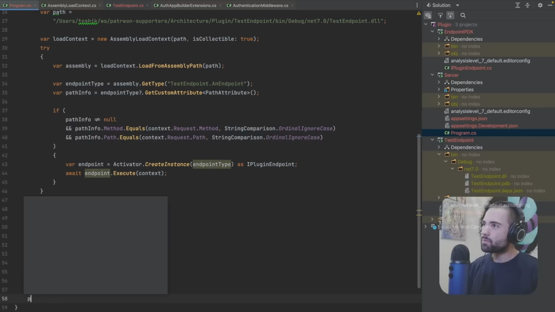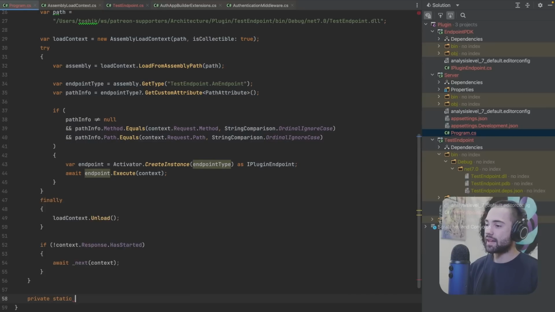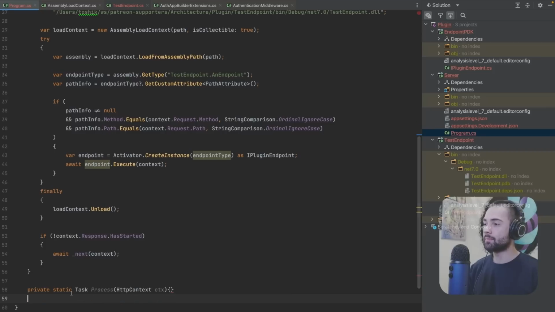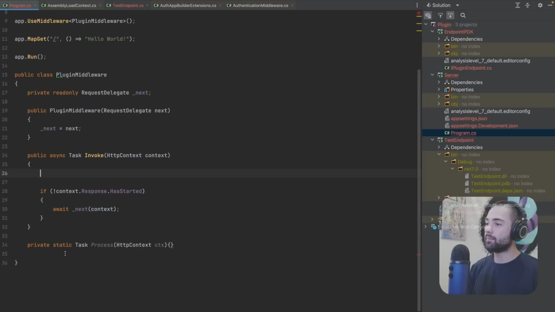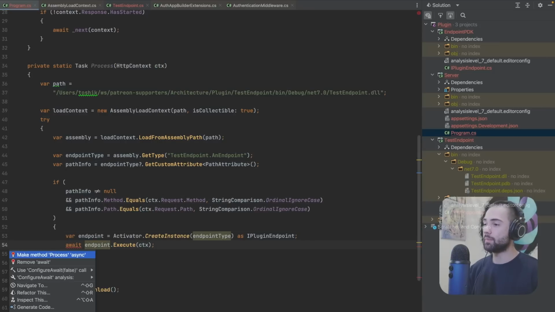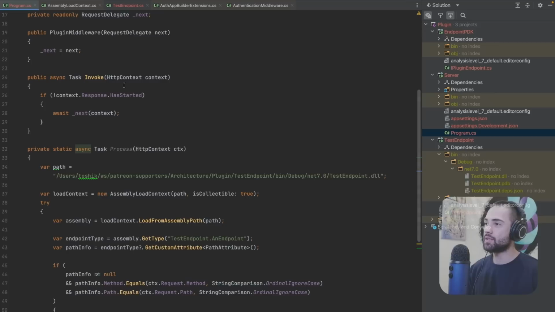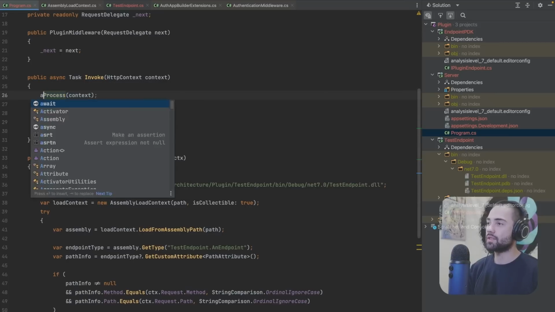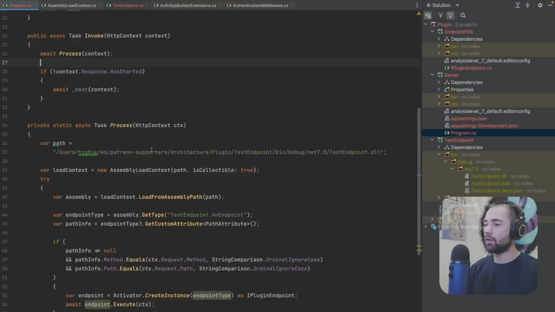Let's go ahead and first of all create a private static task where we're going to process the HTTP context, so CTX. We're going to take this whole malarkey, place it over here inside this body, so we're working directly with this. Everywhere where we have CTX or context, let's replace it, make the function asynchronous, and we're going to call process right over here on the context and await on it. Give it a little bit of space.